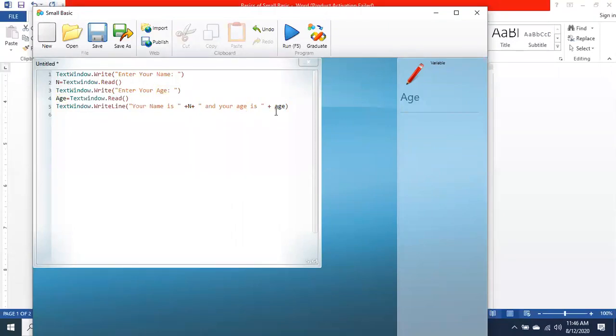No, but what we understand from this is that by writing small or capital letters, Small Basic does not consider it an error. If we write it in small or in capital, Small Basic is not going to give you an error. That is the thing that I want to clarify and tell you.